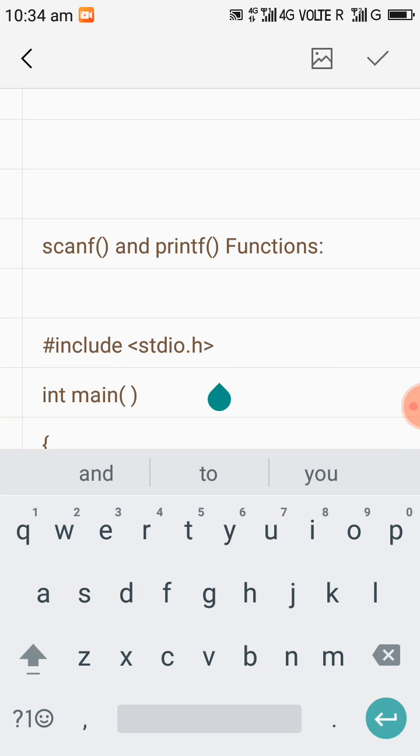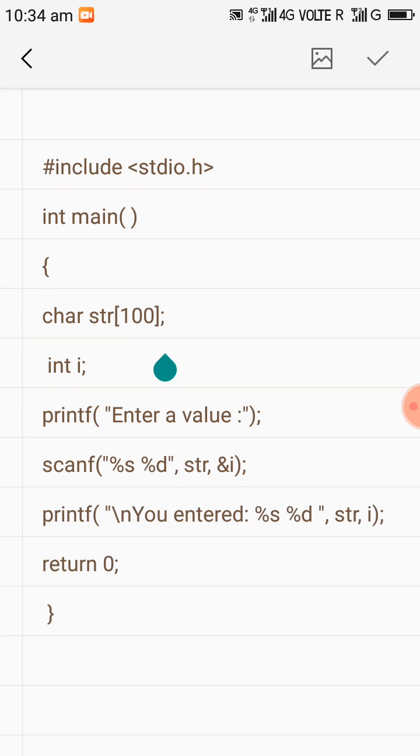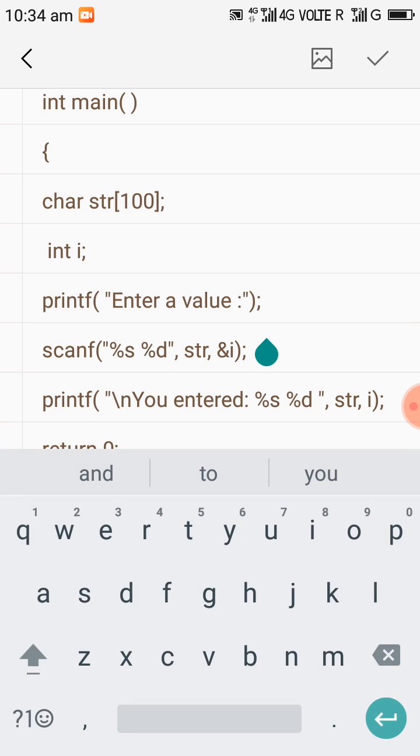Now let's see the example. #include <stdio.h>, int main function. You have a character array str[100]. This is a character array and the array size is 100. You have taken an integer variable i, and now you are going to use the printf function. As you can see, "Enter a value": whatever you write in double quotation marks will be displayed on the screen as it is. Now you are going to take input by using the scanf function. You have written %s as the format specifier, which specifies that you are going to take string data as input. Then %d specifies that you are going to take an integer value as input.